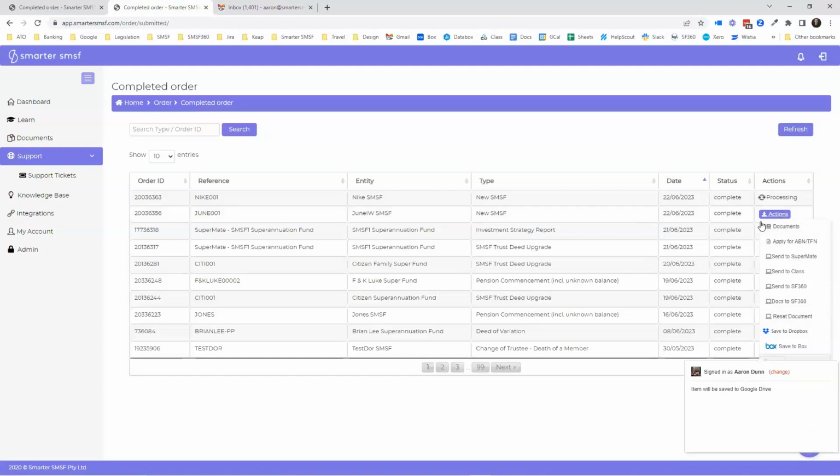And you can see a range of these on here. We can get our documents, we can send it to SuperMate, we can send it to Class, we can send it to Simple Fund 360, we can send the docs to Simple Fund 360, we can send it back to Saved if we want to, but we can now apply for our ABN and TFN.